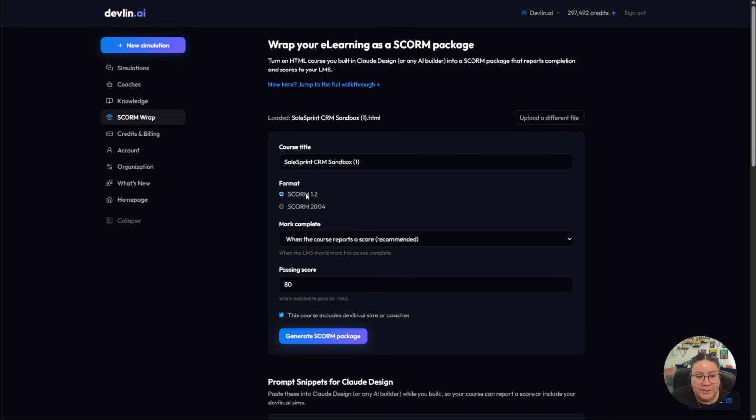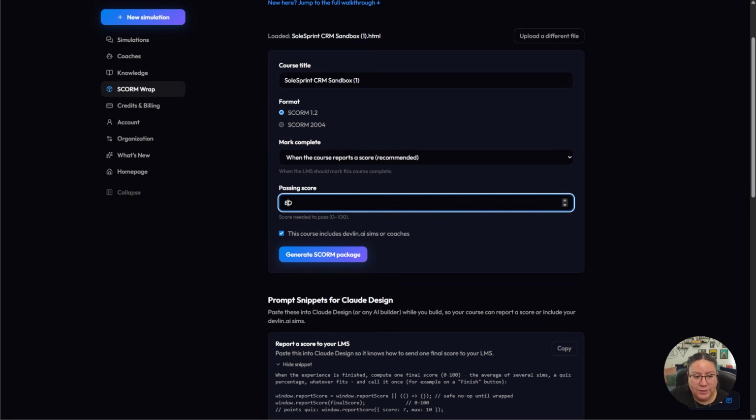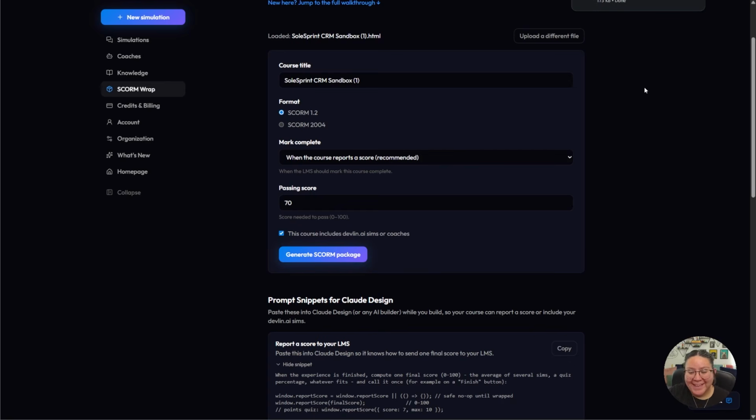Now I have some options, so you can choose which format works best for your LMS. You can choose when to mark it complete. You have some different options here. You can choose your passing score. My simulations were set at 70, so I'll change it to 70 here. I am using Devlin AI simulations, so I'm going to keep that checked, and then generate. And that's it. There's a SCORM package. That's all it takes to turn your HTML file into a SCORM package.